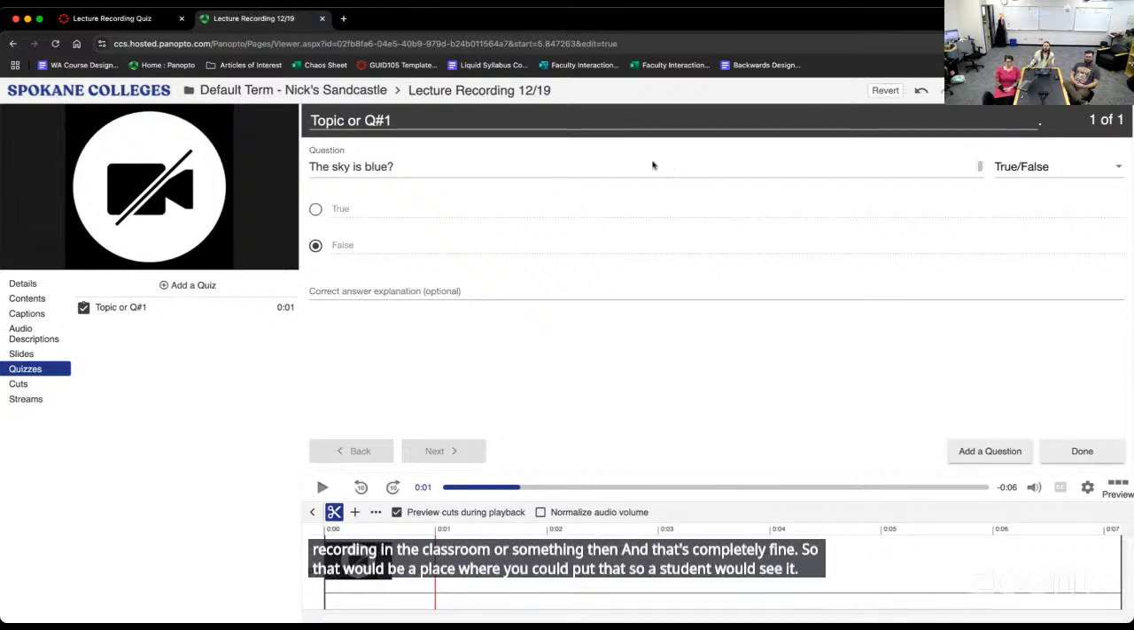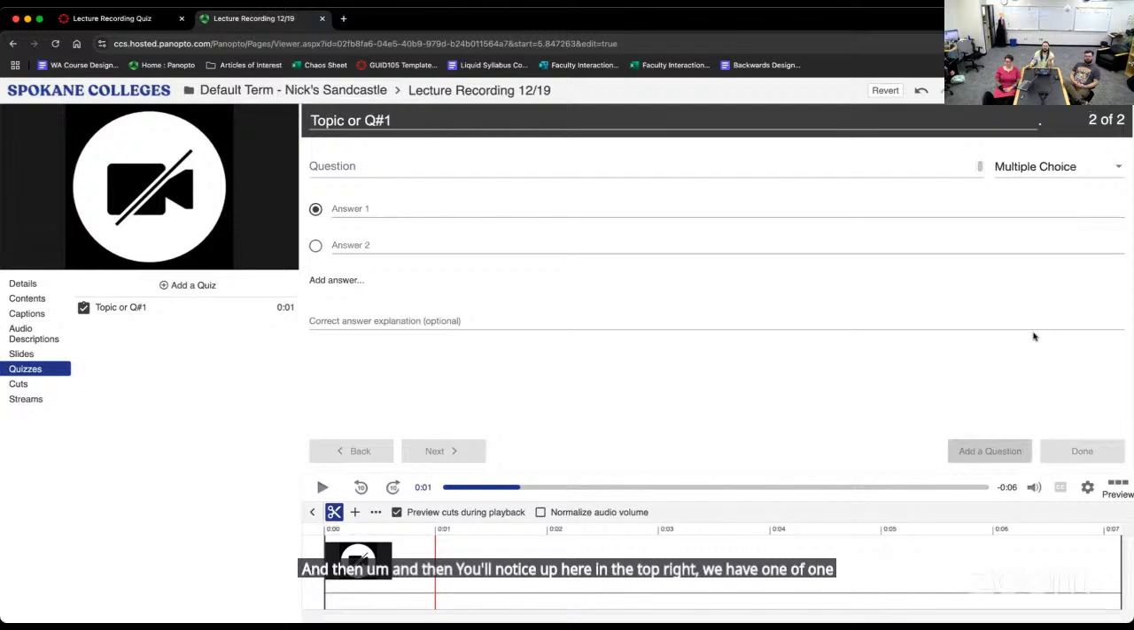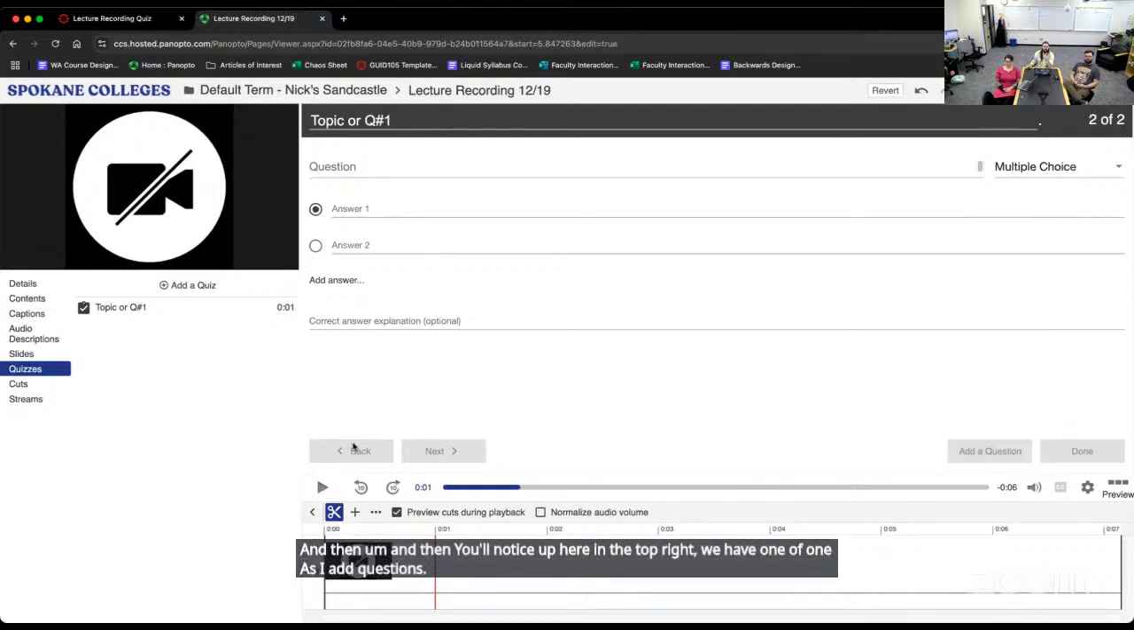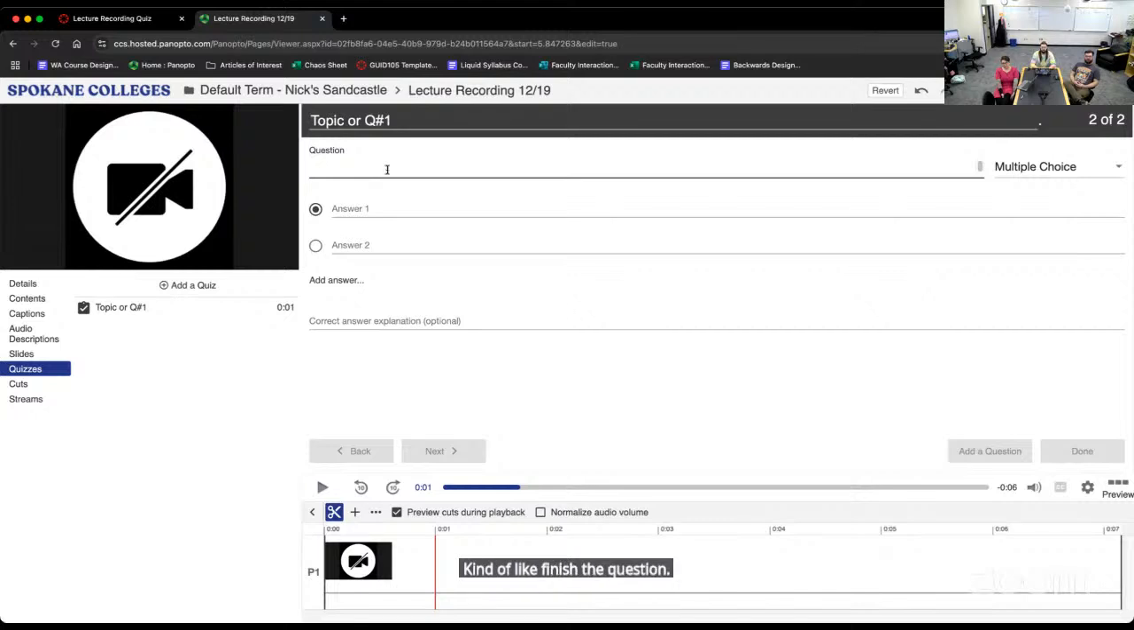And then you'll notice up here in the top right, we have 1 of 1. As I add questions, that number will increase and I can go backwards or forwards. Note, this won't allow me to go backwards or forwards until I finish the question. So in this case, let's do what color is the sky?